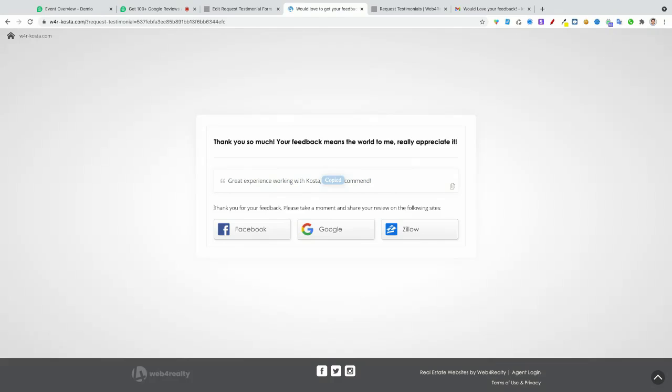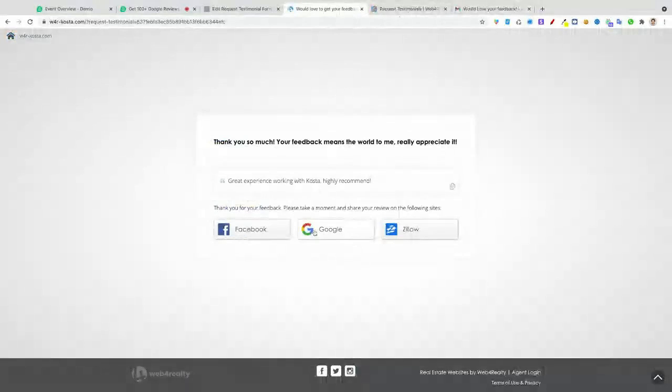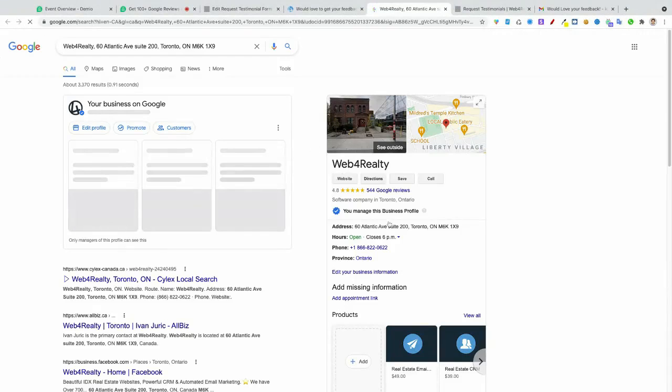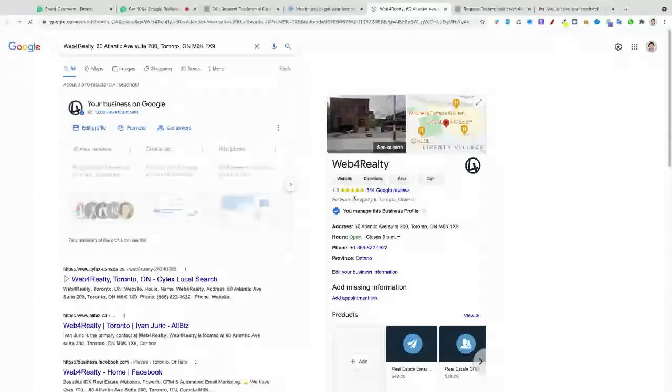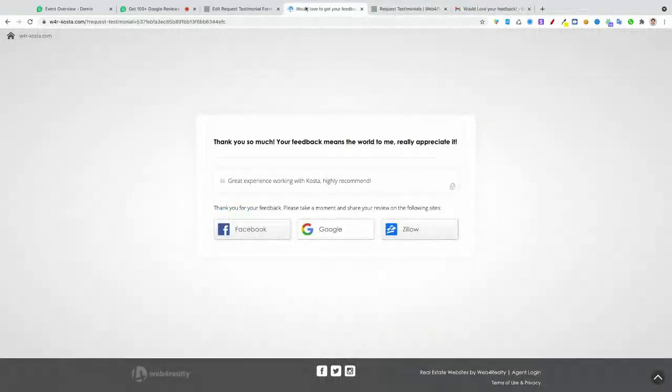And now this is the key here. So thank you for your feedback. Please take a moment to share your reviews on the following sites. So now I'm Susan. I can just simply click on the Facebook link, for example, and it takes me directly to your Facebook page, so I can leave the review very easily. And same with Google, it takes me directly to the reviews page on the account, so I can quickly, easily copy and paste that review, put it into Google as well.